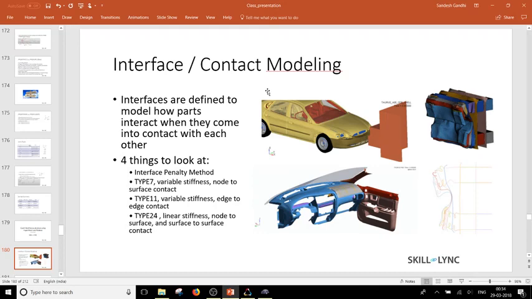Now, when we are studying interface modeling in Radioss, the four most important things we'll look at are the interface penalty method and the three major types of contacts, that is type 7, type 11 and type 24. Type 7 contact is mainly known for having variable stiffness and being a node to surface contact, whereas type 11 is also known for variable stiffness and it is edge to edge contact. Now we'll see what those things mean. And type 24 is linear stiffness, against the variable stiffness of the previous two, and it is a combination of node to surface and surface to surface contact.